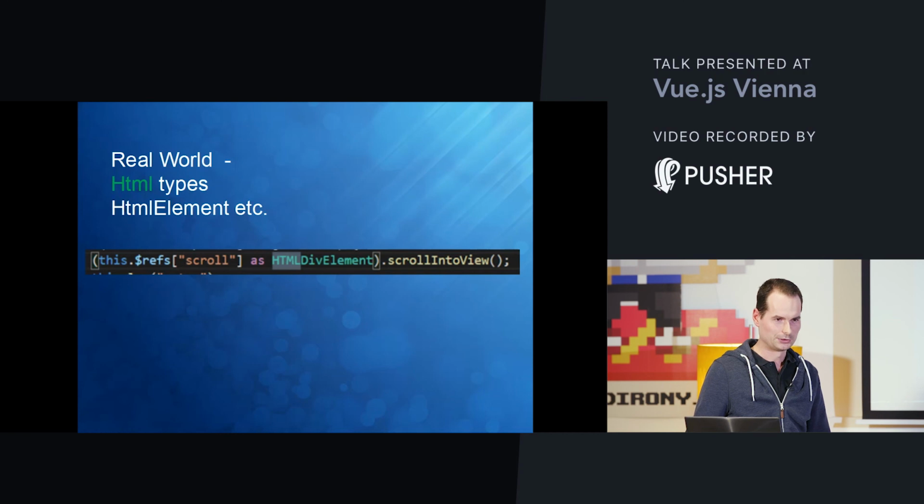So in this case, just scrolling on some specific item which you before marked as a ref, which is connected to the Vue itself, but you are just saying what kind of object it is. So this is how you access lower JavaScript functions with TypeScript.